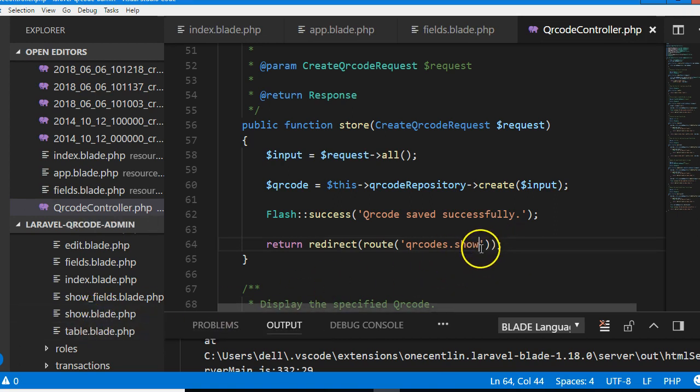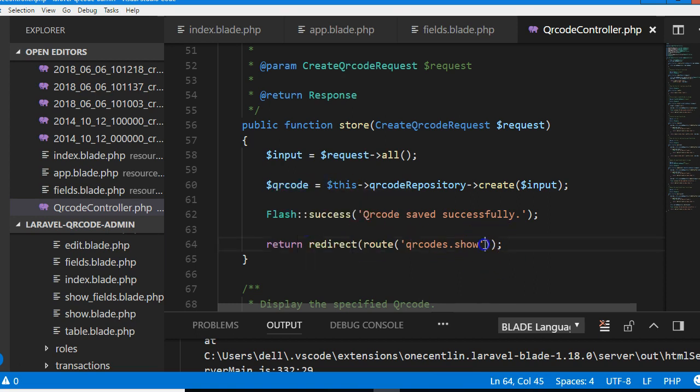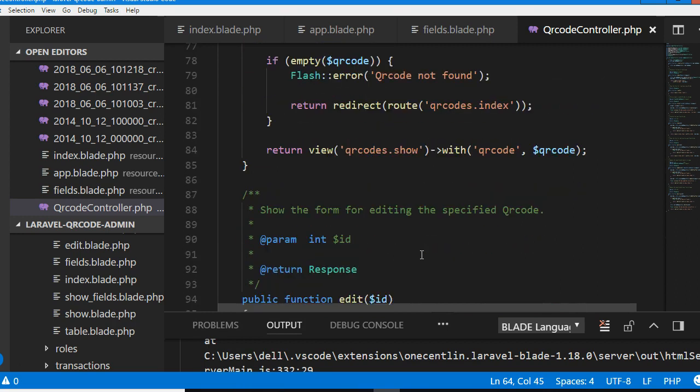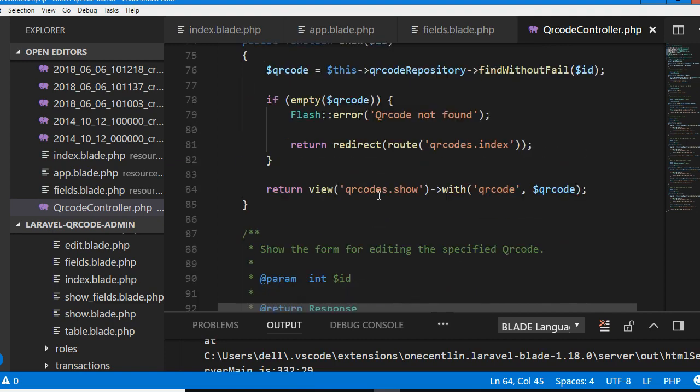But then show always demands that you also send in a value, this parameter, the contents of what you just saved in the database. So we're gonna put a comma, put QR code, that's the name of the variable on the page, and the value or what it will contain is this. So this is how it should work perfectly. Let's check if there's any other field that has that issue. All right, all the other fields look good.